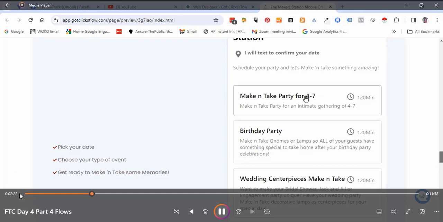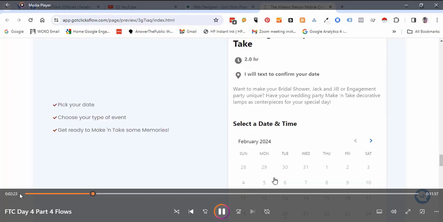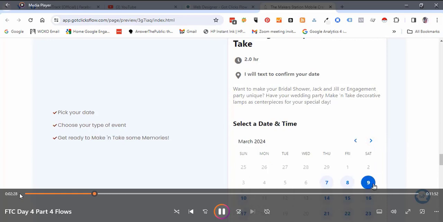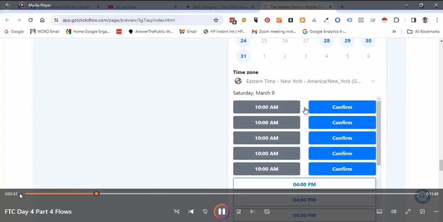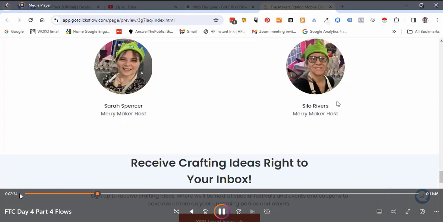So the form here is on the right-hand side. It's tied to my booker, my calendar. And if I tap the calendar, choose a date, and then I'm going to choose the start time and confirm. So that's the calendar doing its job.